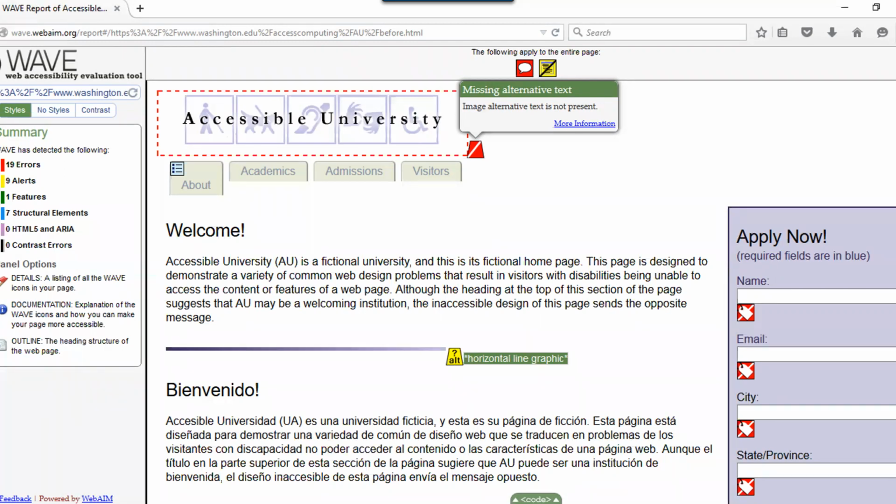Looking at the left sidebar, a summary shows the total number of errors, alerts, features, structural elements, HTML5 and ARIA elements, and contrast errors found on the page. Selecting details, represented by a red flag icon, shows a full listing of all of the WAVE icons on the page. The documentation panel, represented by a blue eye information icon, provides an explanation of the WAVE icons and how you can make your page more accessible. So what the error or alert means, why it matters, how to fix it, and so on. Finally, the outline view allows you to see the heading structure of the web page, so you can verify that headings are present and used correctly.